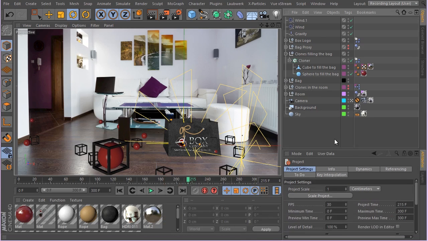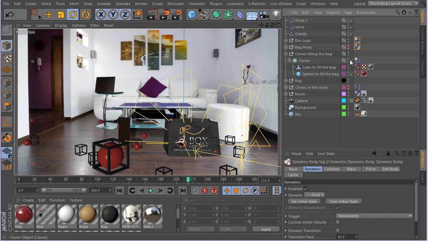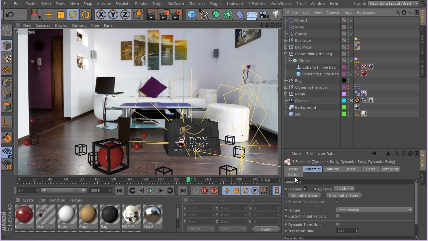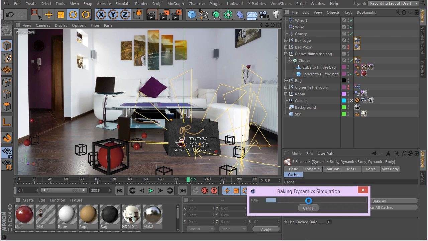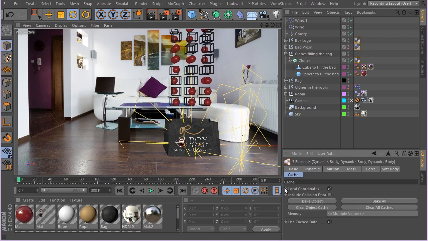The first thing I'm going to do, because this solution that we have is very, very vulnerable and it might break anytime, is to bake the dynamic elements that are involved in this solution. So the box logo, the back proxy, and also the clones. So I'm going to select this 3 tag and go to the cache tab and click on bake object. It's going to take a second here.